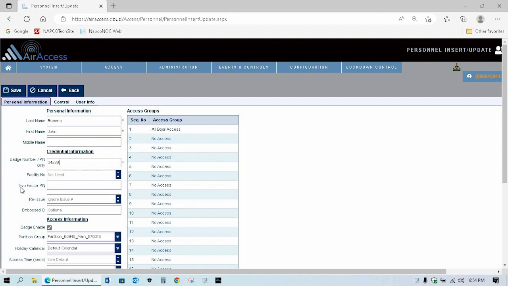If you're going to want to enable two-factor PIN, that would mean that you would have to present the prox card and also a numerical PIN. You can enter a number here if needed. So we're going to save this badge.